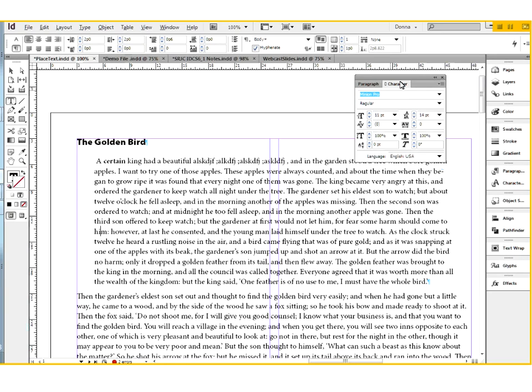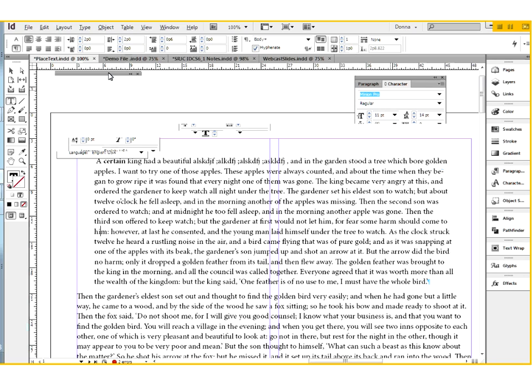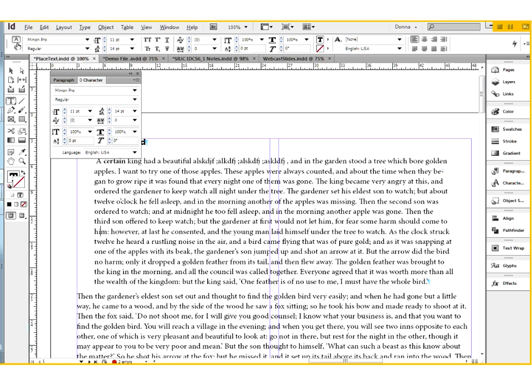So for example, I'm looking at my character panel. Let me just pull this up close to here. And I'm going to click on my capital A. And if we just glance through here, we can see size, leading, size, leading. We have kerning, tracking, kerning, tracking. We have vertical scale, horizontal scale, vertical scale, horizontal scale. And we have baseline shift, and we have skew or slant, and those are both there as well.